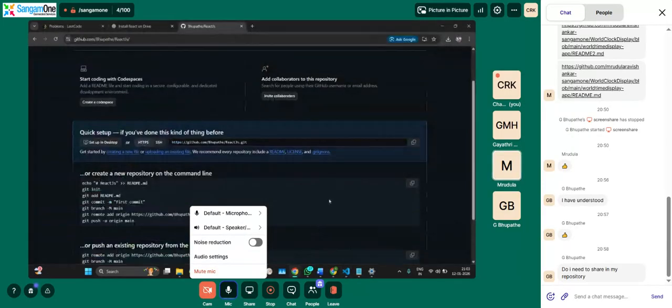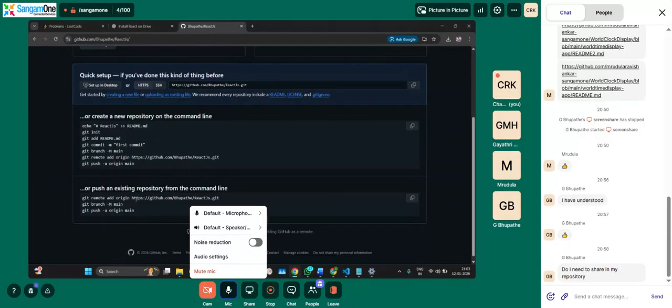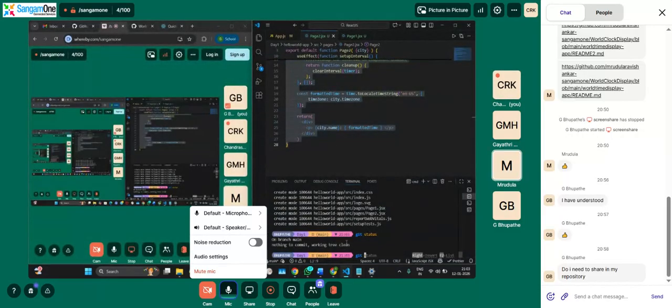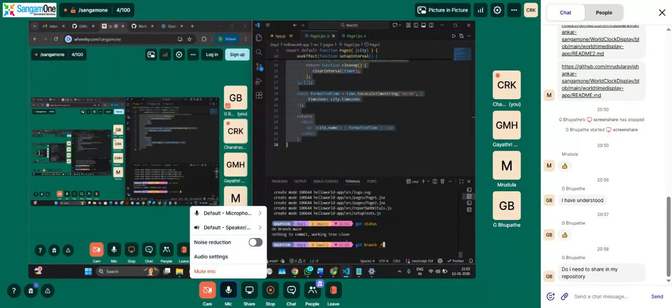Now git branch minus m. Don't copy, I will type it out. You need git branch minus capital M main. So we are changing from master to main.